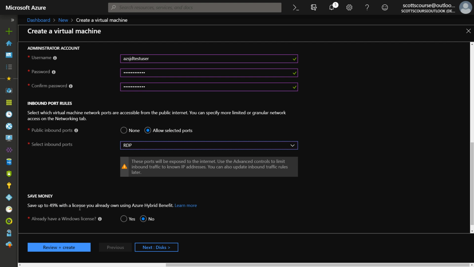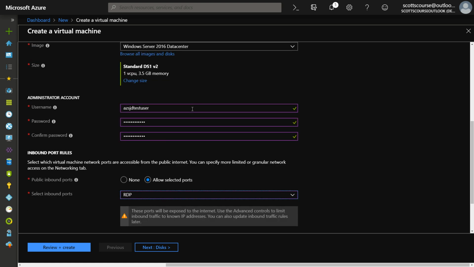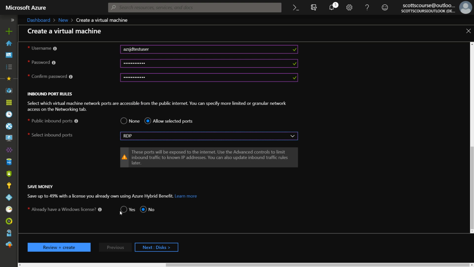Some of you might know that you can actually save a lot of money by choosing the Windows Azure Hybrid Benefit. So if you already have a license for Windows in your company that you're willing to allocate to this, let's say as an enterprise agreement, you can run 100 Windows Server 2016s and you're not even close to that, you could obviously say, I do have a Windows license, and I believe it's about 49%, 50% savings for using an existing Windows license, called Azure Hybrid Benefit. Let's go on to the next screen.